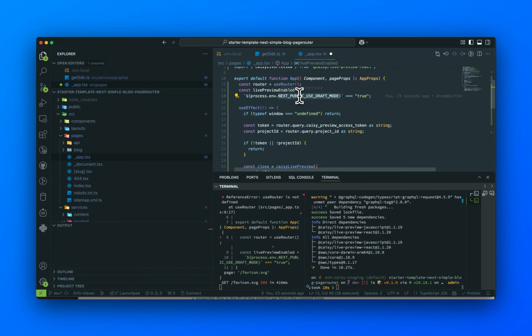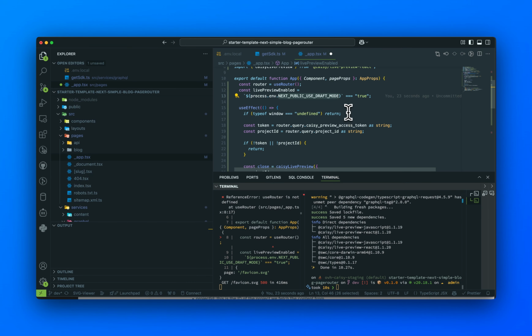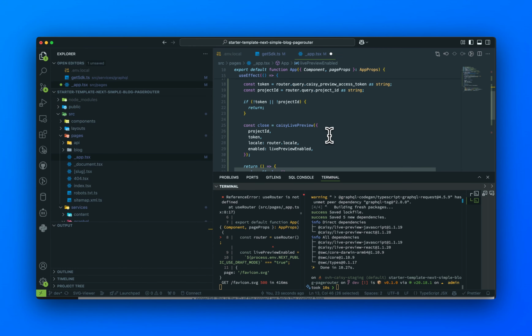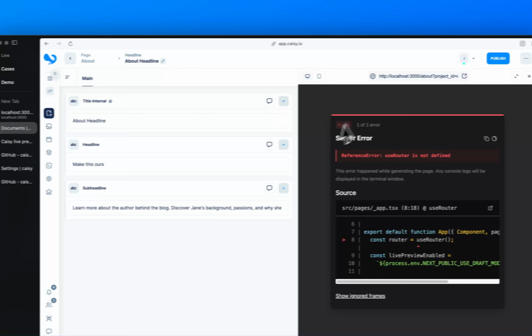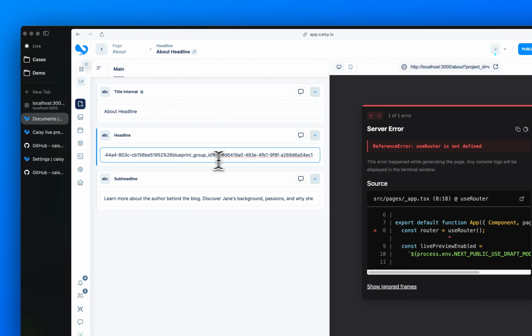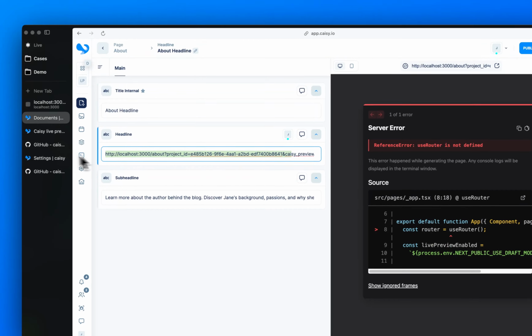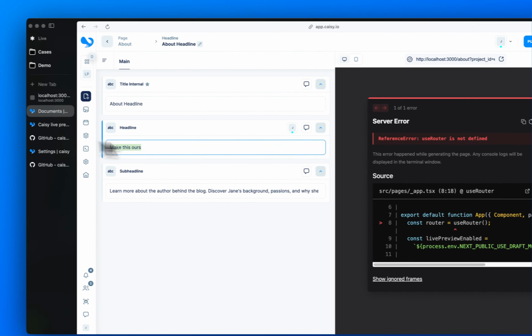But remember, this can be different. This can be something more dynamic, something based on some headers you supply. We will read the project ID and the preview token from the URL. We can inspect that in Caisy here. So this full URL, I will just paste it here, has more information like the blueprint group ID, the project ID, the Caisy preview token. All of it is passed to your project.